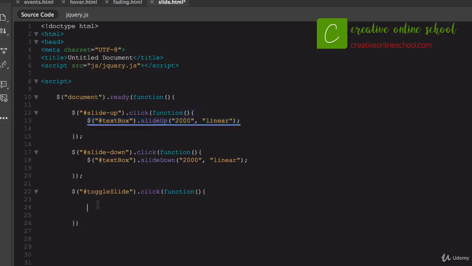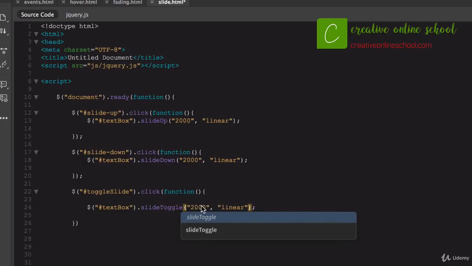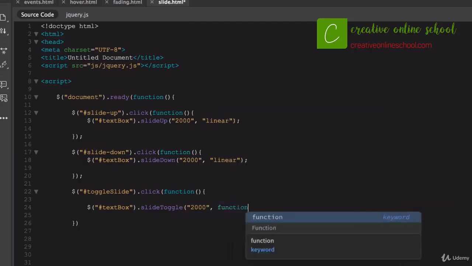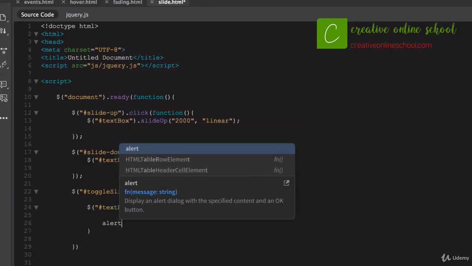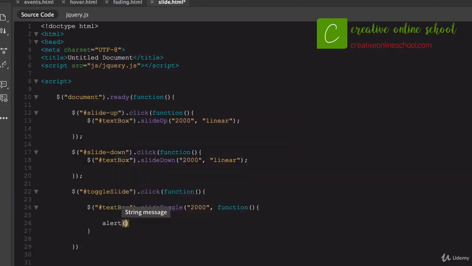So let's go ahead and copy that. We're going to target the text box, and we will say slide toggle. And we'll stick with 2,000, and instead of linear there, we will still have a comma, but we're going to put a function in there this time, just to mix things up a little bit. Open and close that, and this time we're going to put an alert box. You don't have to do this. We'll put a little alert box in there that will simply say done, so we know that it's all done with the toggle slide effect. So let's make sure that we close that out properly there with a semicolon.